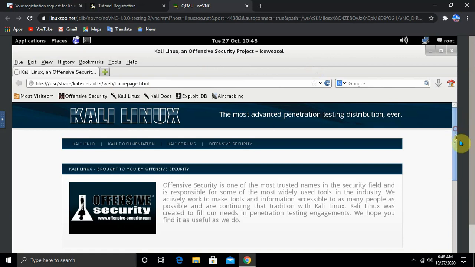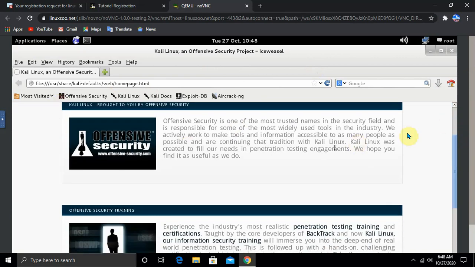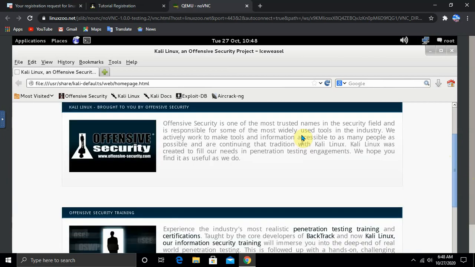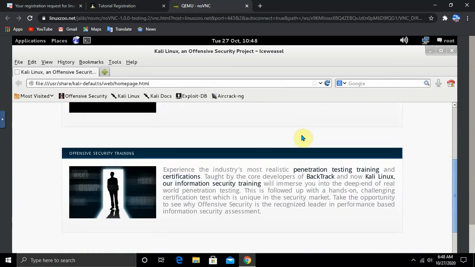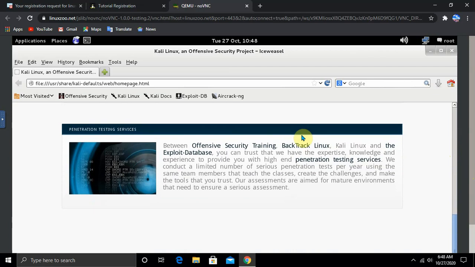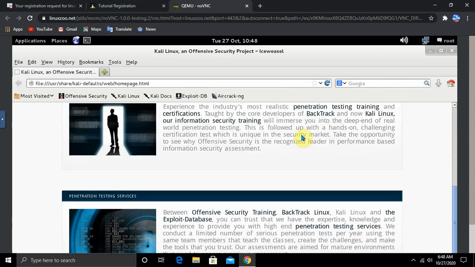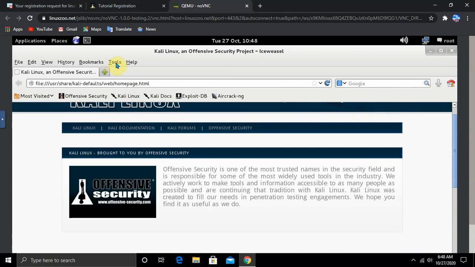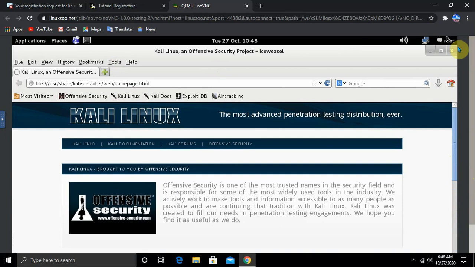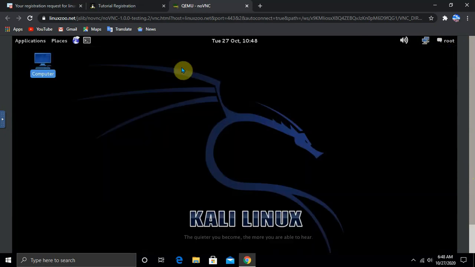There is also a secure browser, its own browser I think, and it is in working condition. So you can try it yourself.